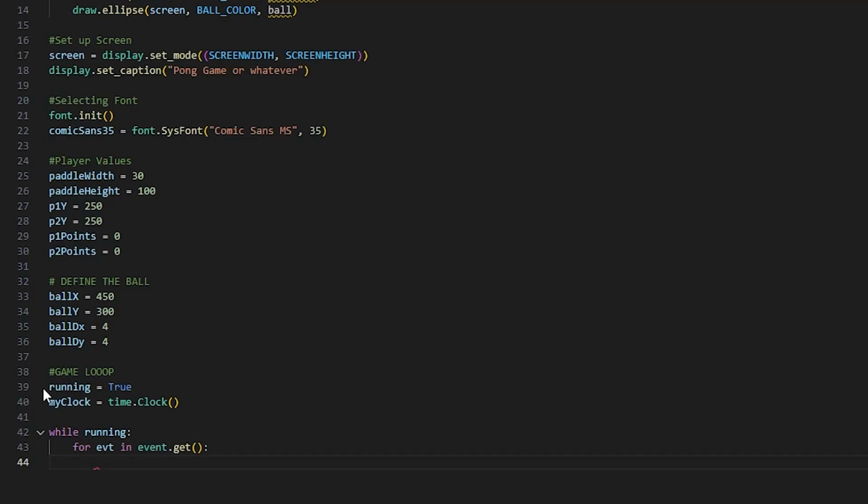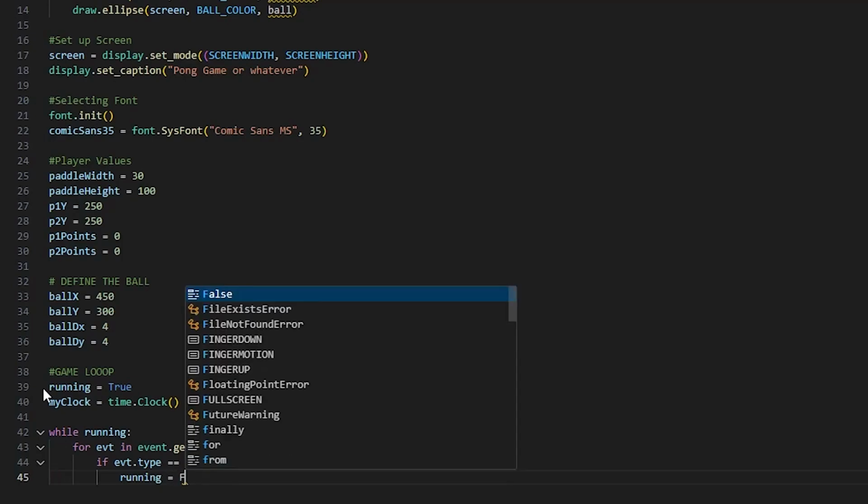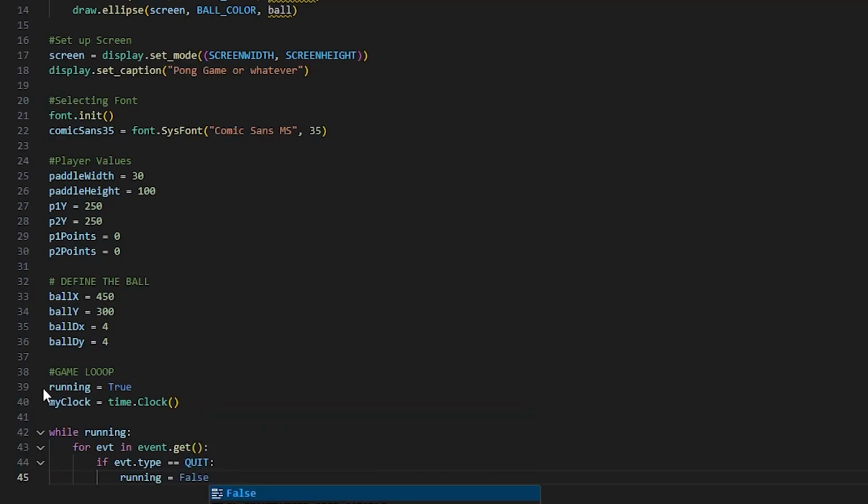If the event.type has an absolute value, which is denoted as equals equals, QUIT, we're going to set running to false. We just activated a core component of the while loop.